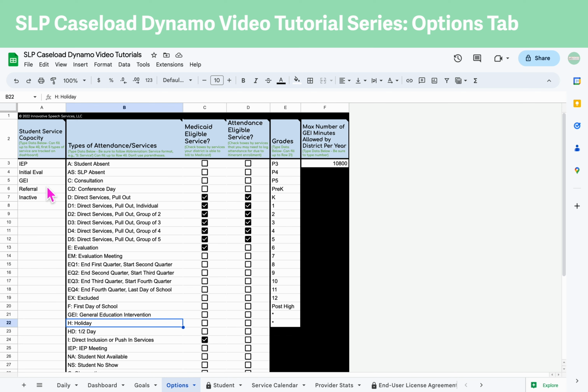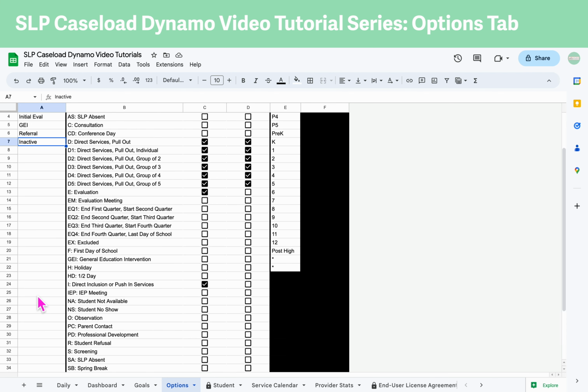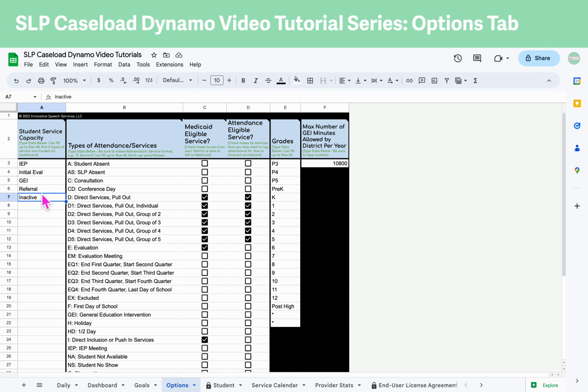In the Student Service Capacity column, which is the first column we'll discuss, you may list any service distinctions that you find helpful to include for your setting, and the original settings include IEP, Initial Eval, GEI or General Education Interventions, Referral, and Inactive, and then you can add any other service capacities that you want to list down in these rows below.